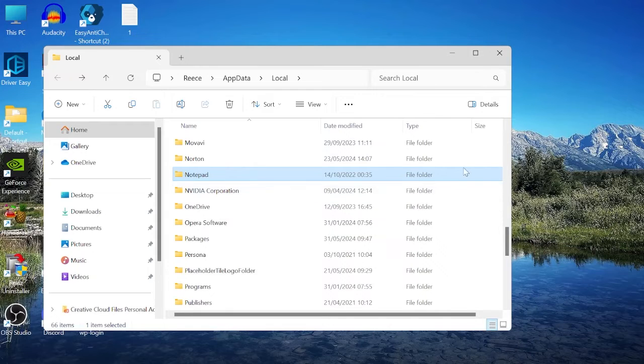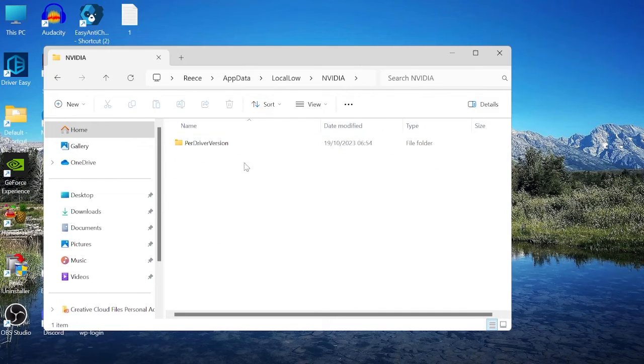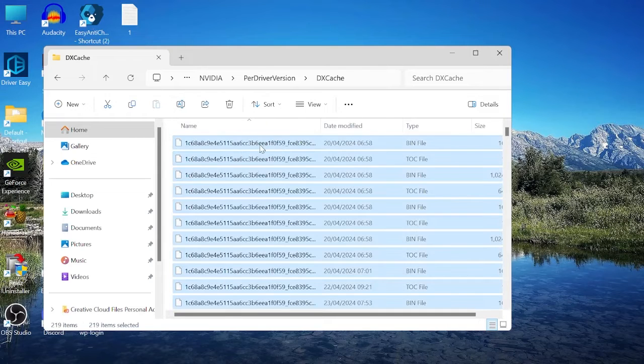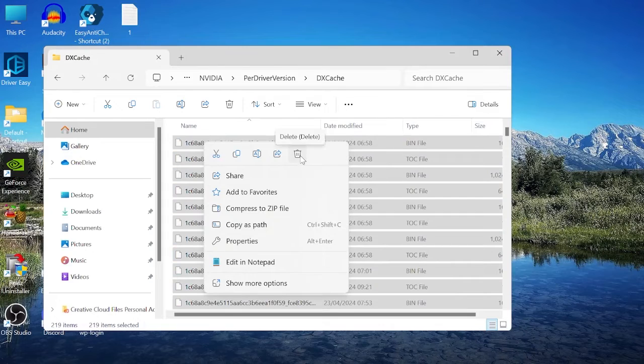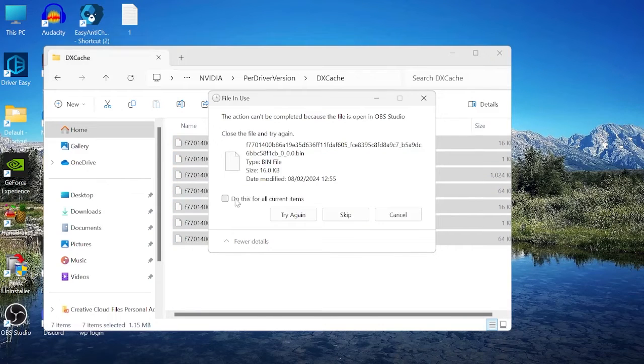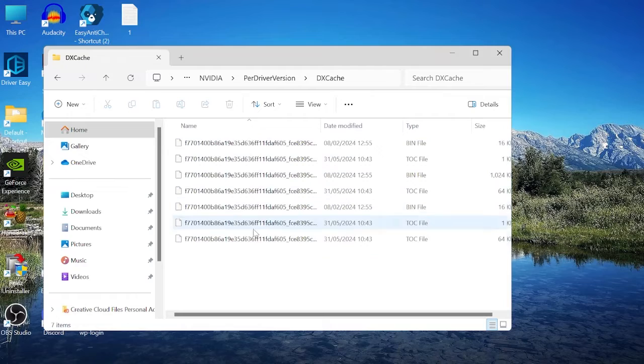Now that's only going to delete OpenGL games or applications, so in order to clear your DirectX cache where most of your games cache will be, click on AppData at the top of the folder here. Inside of LocalLow, inside of NVIDIA, inside of PerDriverVersion, come inside of DXCache, and we can select everything here by pressing Ctrl A and then right clicking and selecting the trash icon to delete them. You can just select do this for all current items if you get this message pop up, and it should be able to delete the majority of them, but some of them might not be able to delete, which is absolutely fine. It just means these files are currently running.